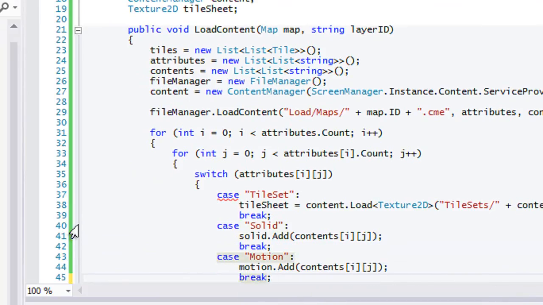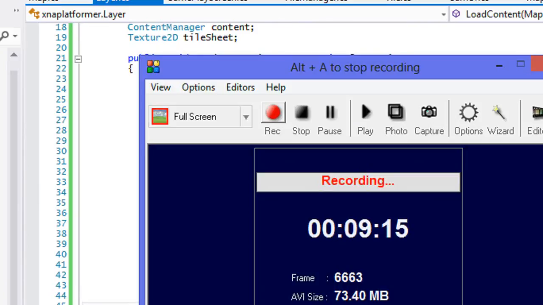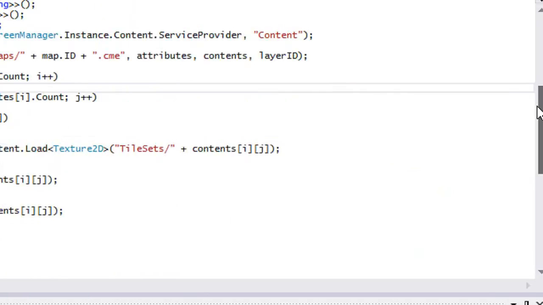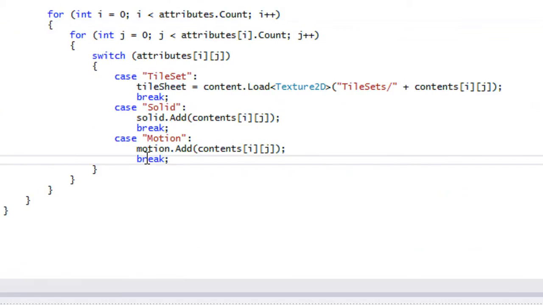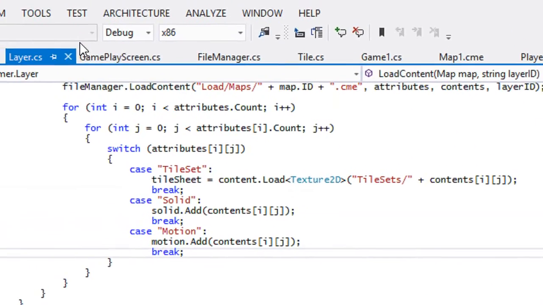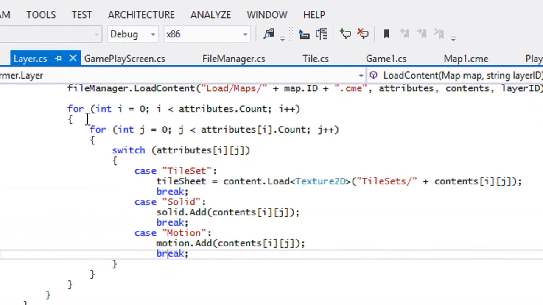So just let me check quickly how much time I have left. Okay, I'm going to end it there because I don't want to make it too long. And in the next tutorial, we should have the map up and running.